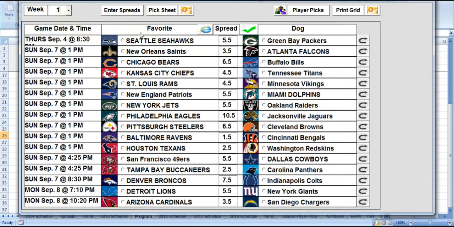Okay, as a pool administrator, typically you're going to be entering the spreads or getting them from the web somewhere. And that's what I've done here. So you can see all the games for week 1. If you click this button here, I get the spreads from footballlocks.com. Or I can enter them manually.